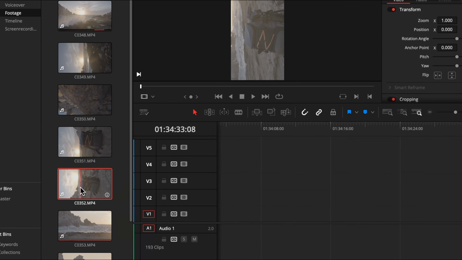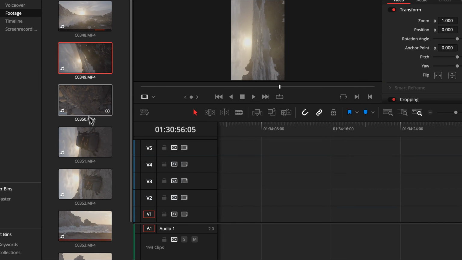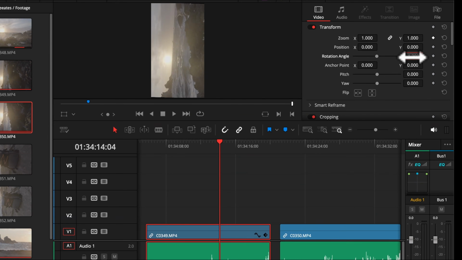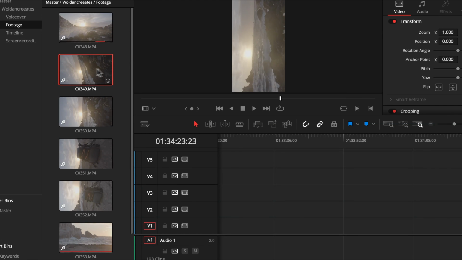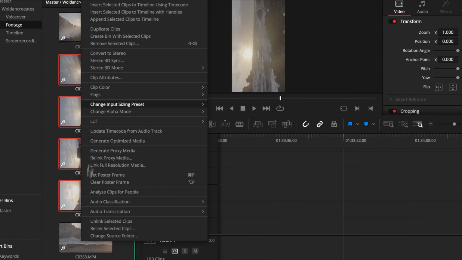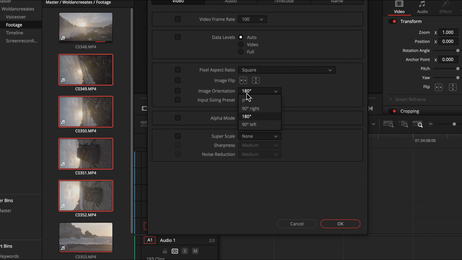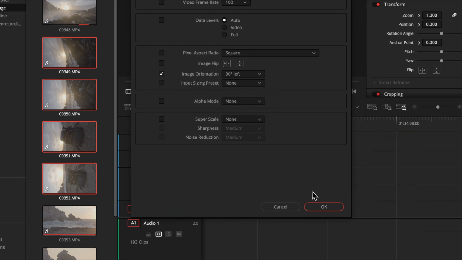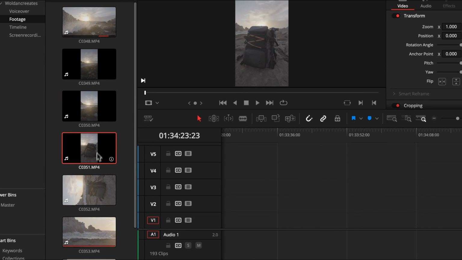Another problem you will face is that sometimes you recorded a video in vertical mode, for example, and it shows horizontally in your media pool. Instead of dragging it into your timeline and changing the rotation for each clip manually, simply head over to your media pool, select all those clips, right click and go to clip attributes. There you will find under video the point image orientation, and you can change it by 90 degrees. You will see if you go back to your media pool, you got all your clips displayed in the correct way.